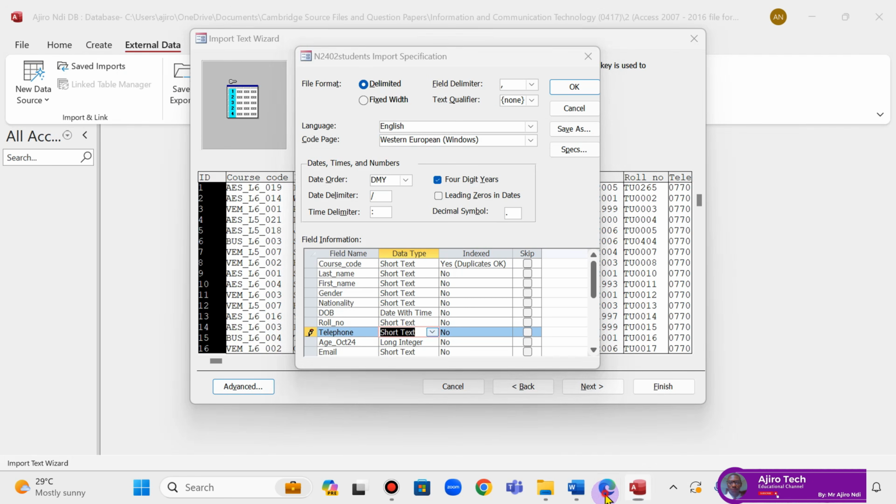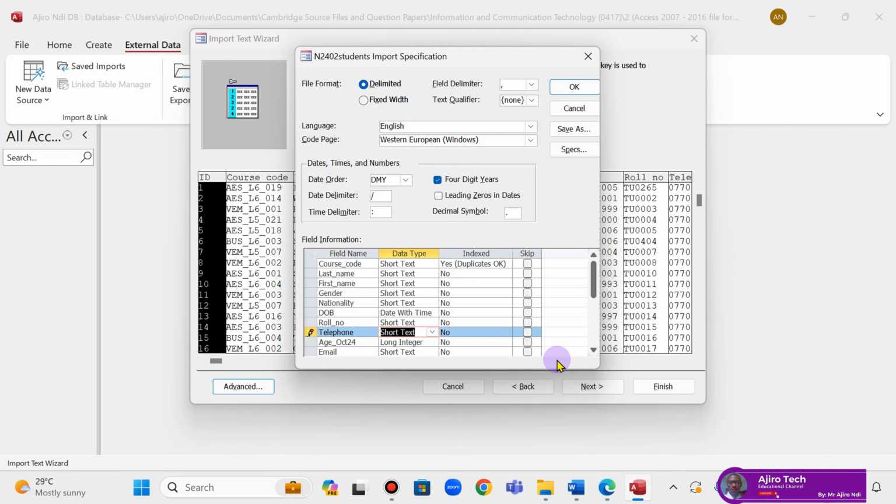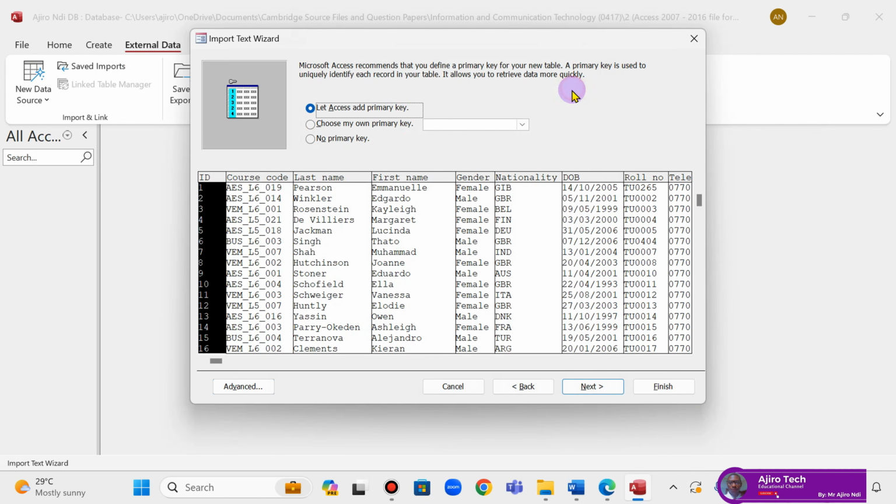Age October 24 is seen as what? Okay, a long integer. Email is seen as what? A short text. I think basically what we just changed was just the telephone number. So I'm going to click on OK.